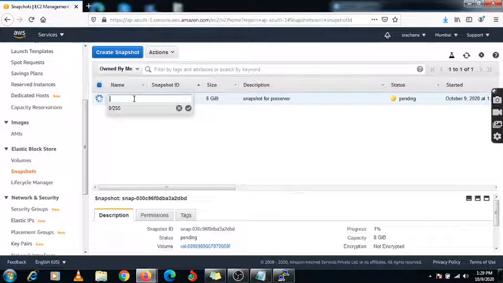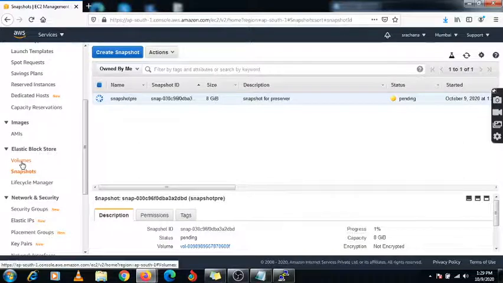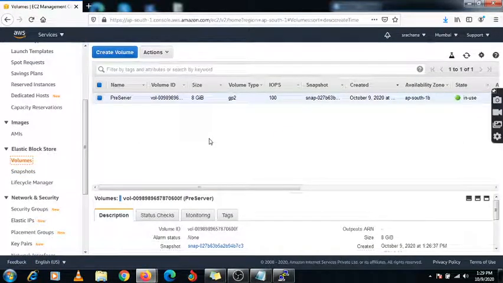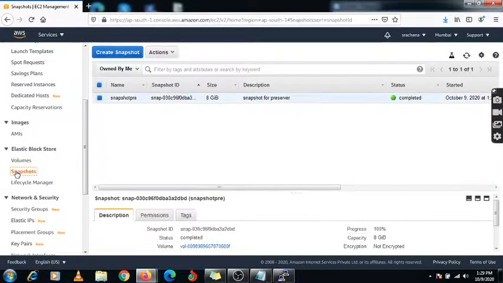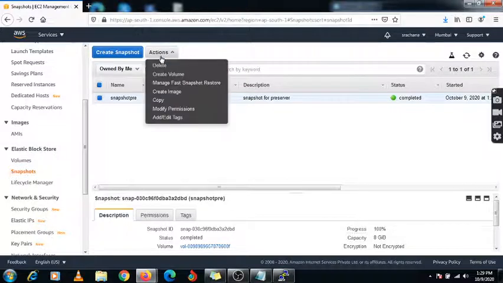I'm going to rename it snapshot 3. Under Volumes, when you create any particular instance, you will get the volume name which is attached to your instance. So go again to Snapshots. Here it is completed. Now go to Actions and you can create your volume, or you can create the image. Using that image you can create one template. An image is nothing but your template, and using that template you can create a new instance. You can launch your new instance.